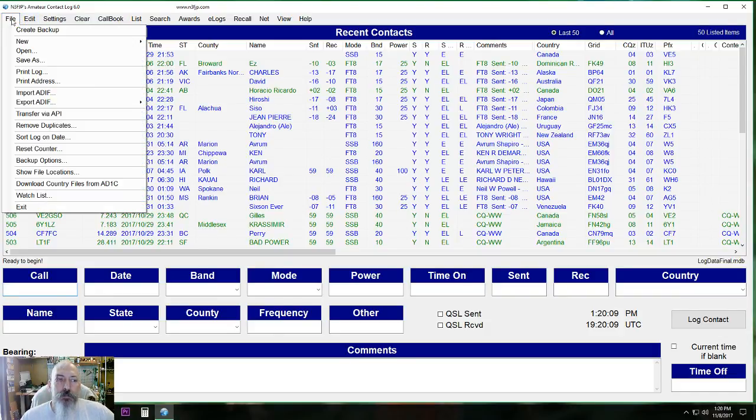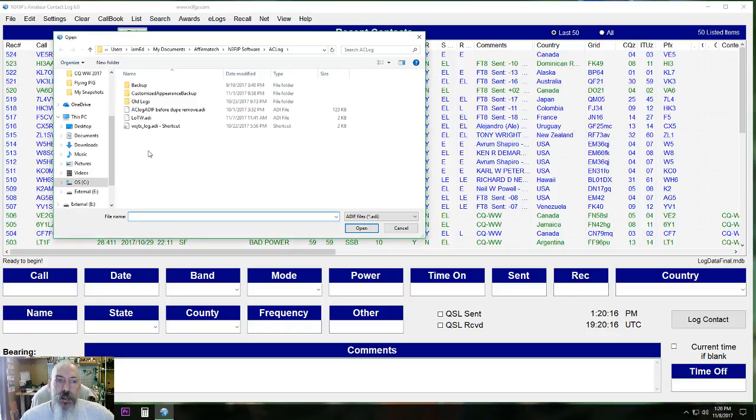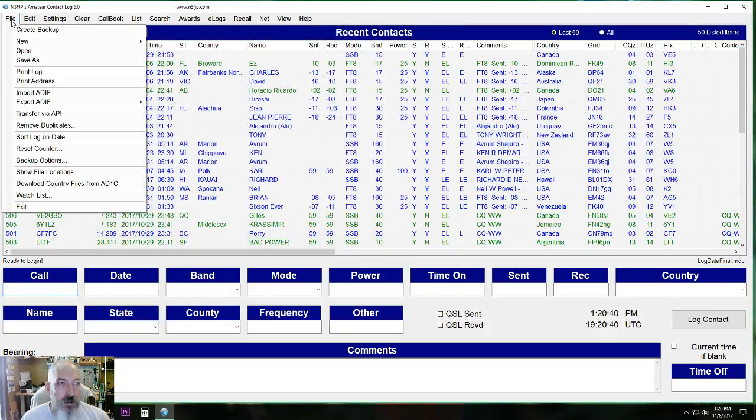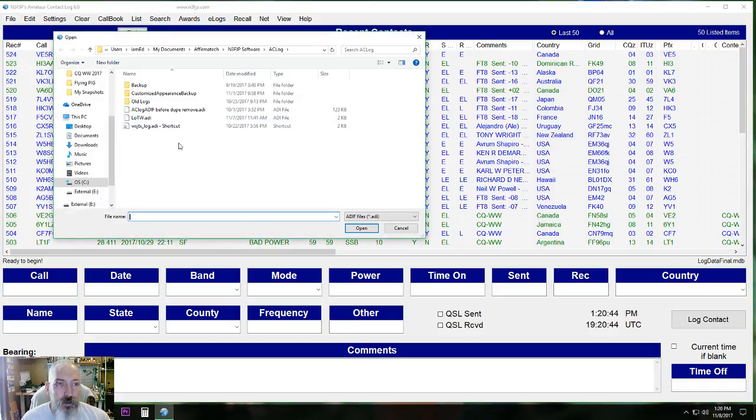I'm going over here to File, Import ADIF, and I'm going to click there. And paste. So notice here I've pasted the shortcut to the FT-8 program's logbook. So the FT-8 program has its own ADI log file, and I've created a shortcut and put it in my N3FJP log area. Okay, I'm going to show you where I put that again. Go up to File, Import ADIF. So it's underneath Users, Ed, My Documents, N3FJP Software, AC Log. So I wrote all that down, and that's how I knew where to stick that.